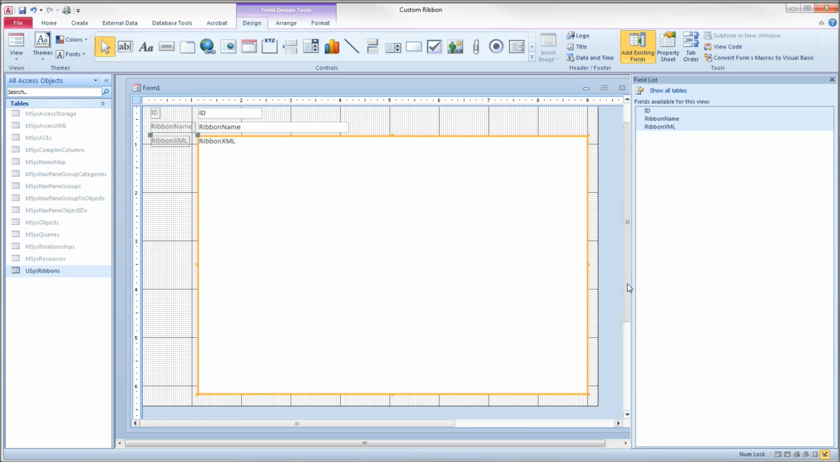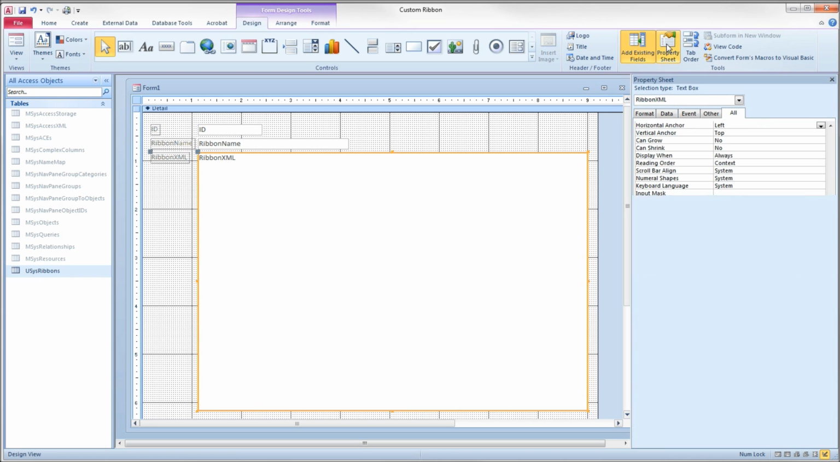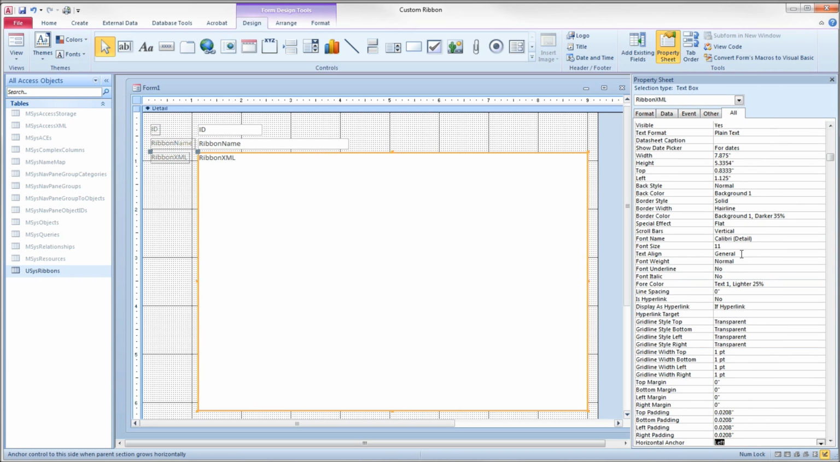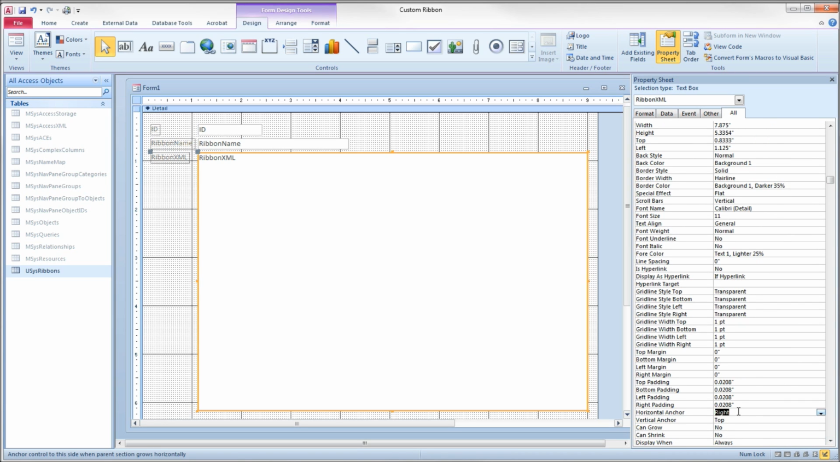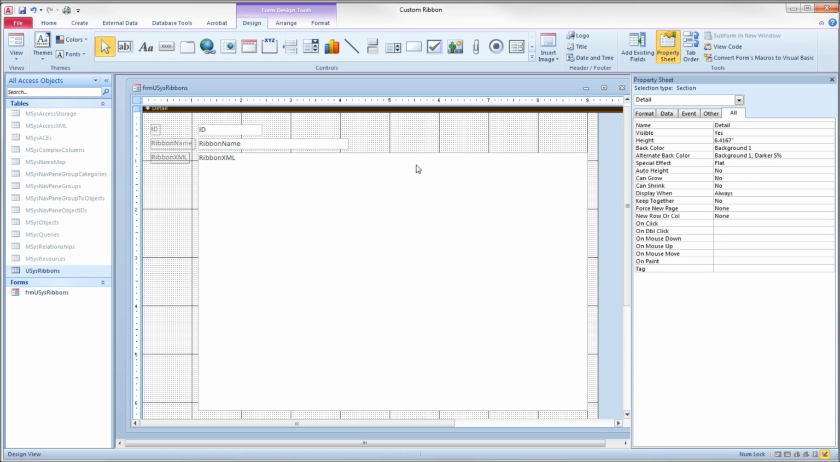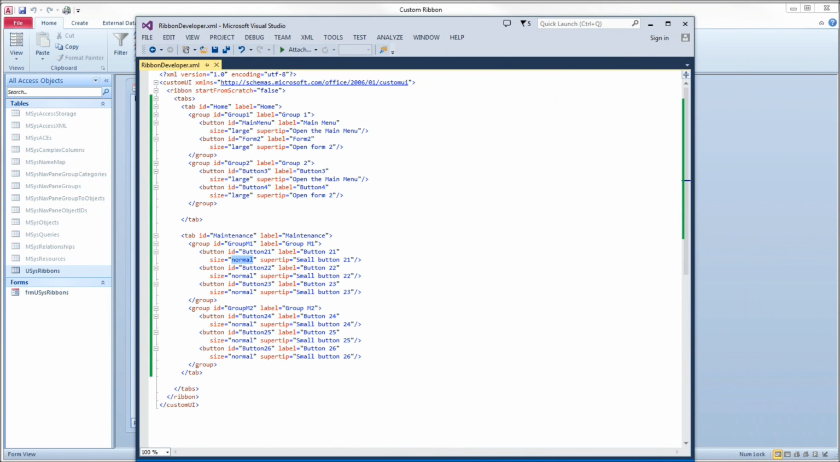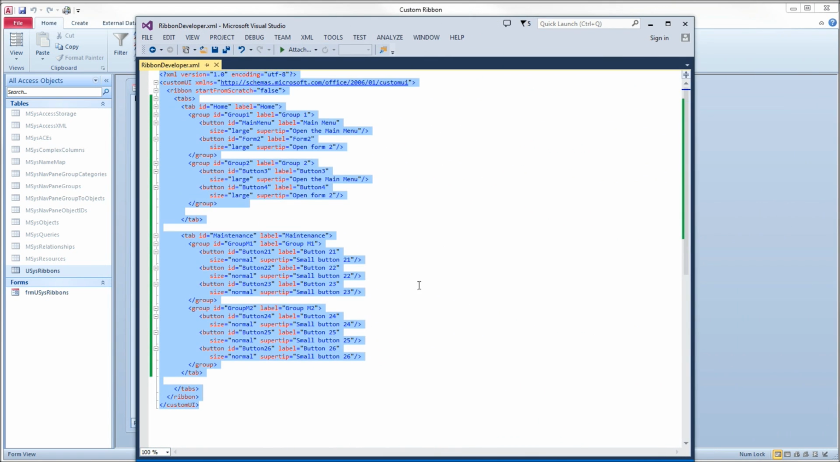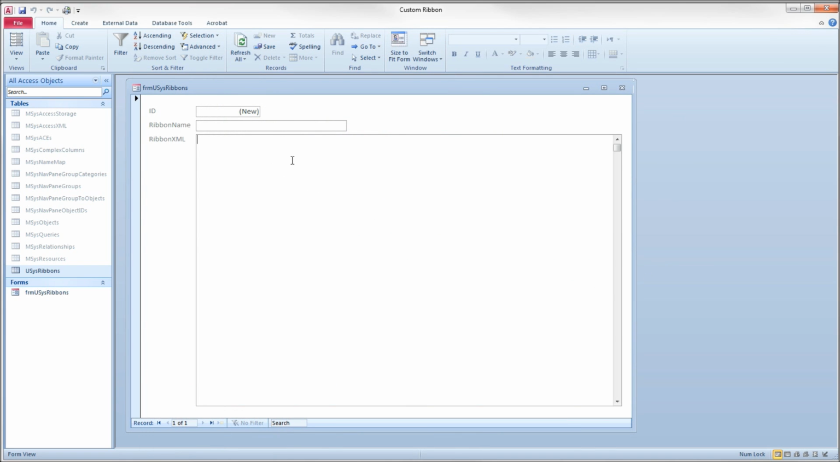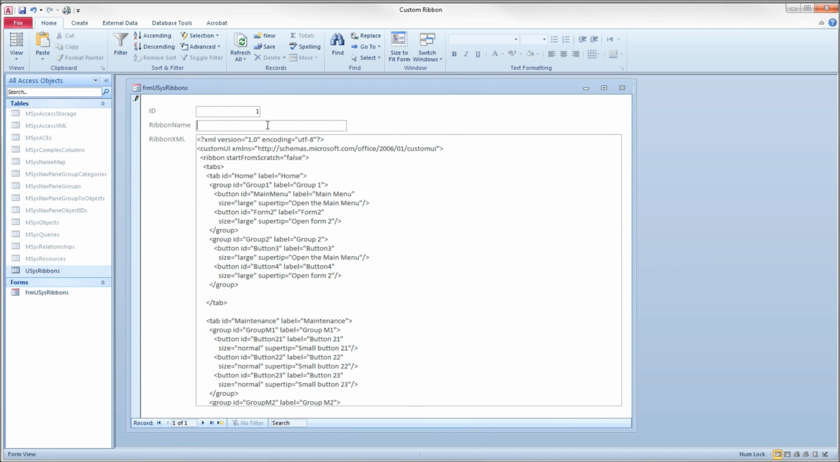All right. So I'm going to head over to our property sheet. And first I want to make sure that we have a vertical scroll bar. And also I want to set both anchors to both. And that's that. So open our form here. So now I want to copy and paste our XML into our form. I'm going to call this one developer.